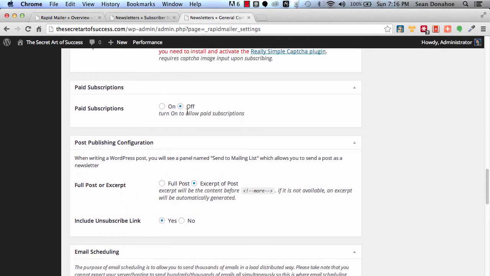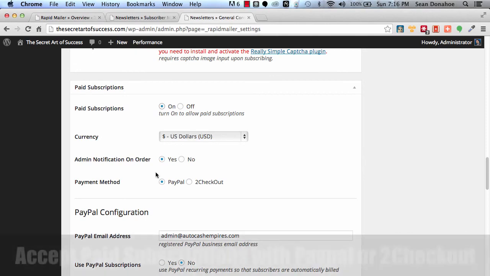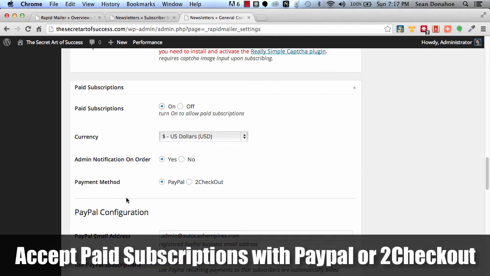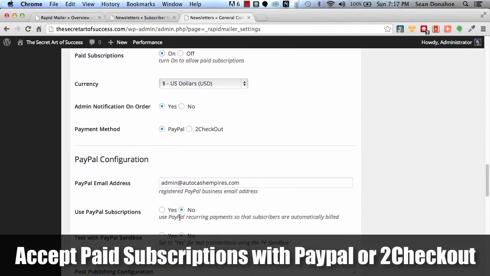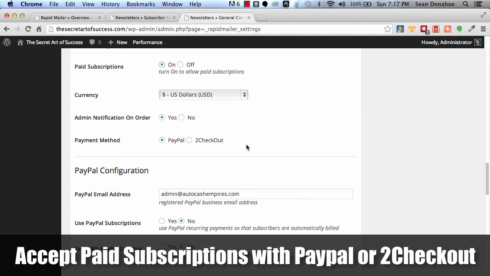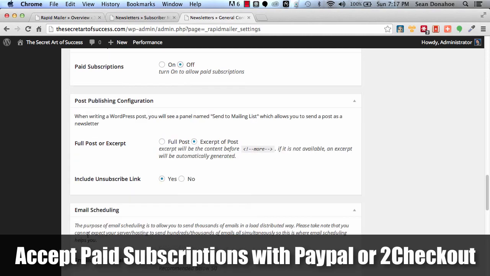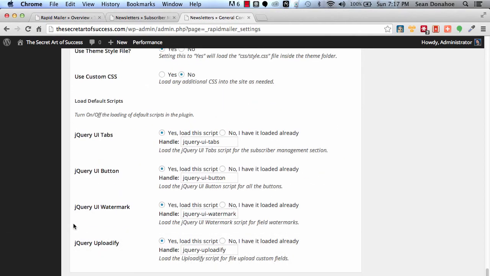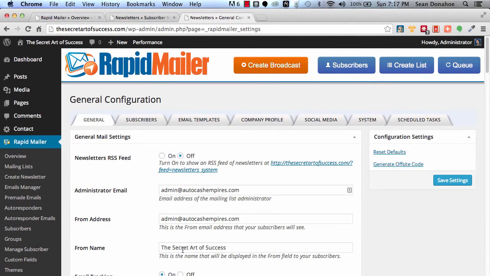For example, here's the paid subscriptions I was talking about. You can integrate this with PayPal to check out. You just set up what you want, how you want it, and off you go. Very, very, very cool indeed. So with that being said, that's a quick demo of Rapid Mailer. It's an incredible mailing system.